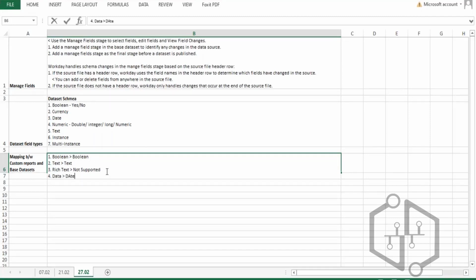So date gets mapped to date. But if our Workday report has rich text, when creating a base dataset, will that rich text be available in the PDS or not? It will all appear as null, blank. Okay, so date time zone is not supported. Basically, only these two field types are not supported.